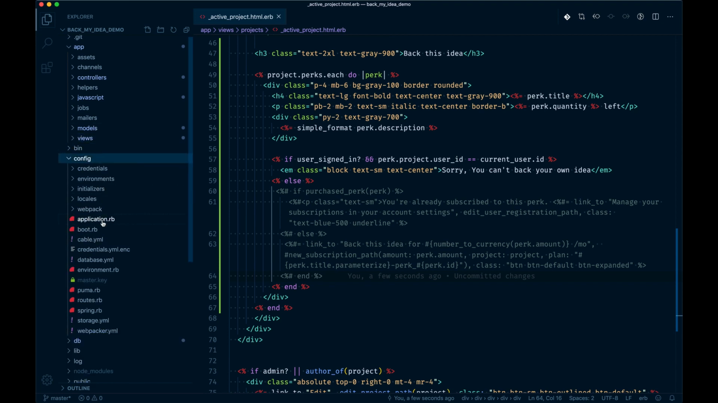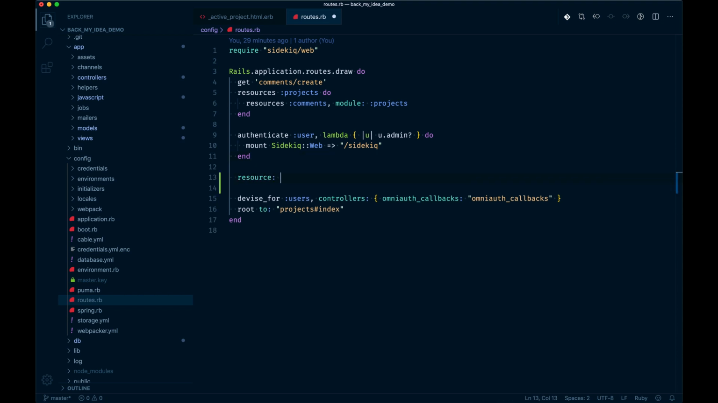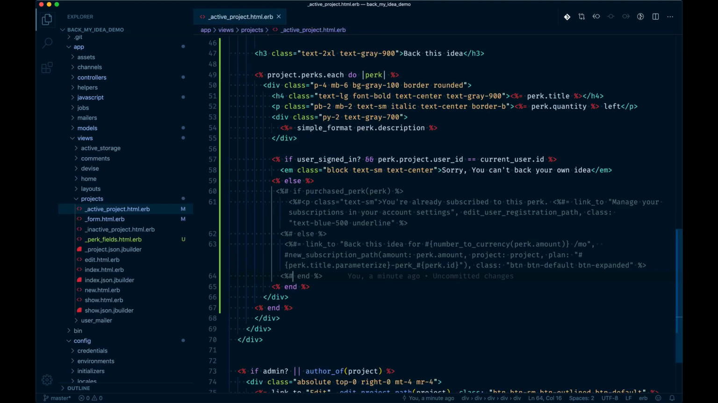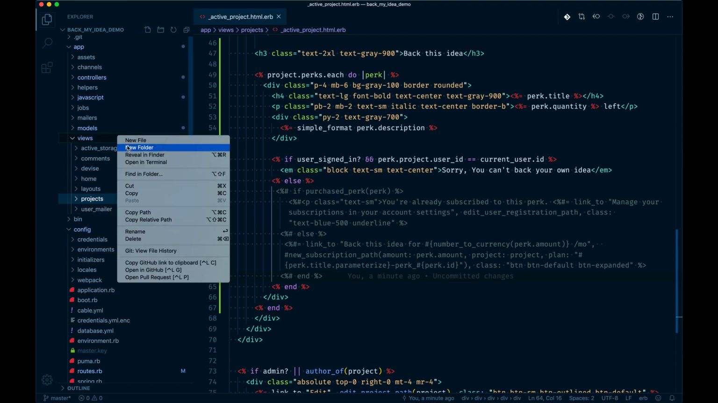So let's go and find the routes. And let's add just a simple resource. And a resource, it's not quite resources as you're used to. It doesn't have an index, it just has a show, but you can still do RESTful things for it. So let's think of it as a trimmed down resources. So I'm just going to add a resource of subscription. And we're going to go and create the views for that. So we'll need a subscription folder.